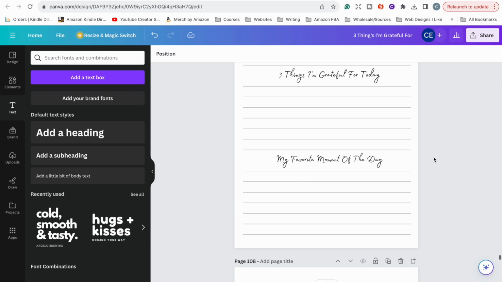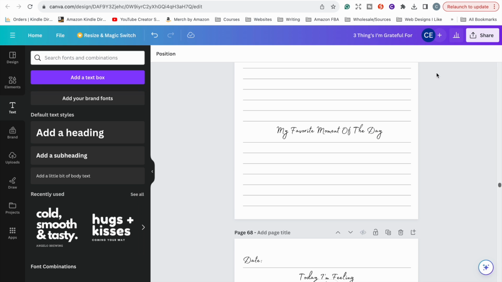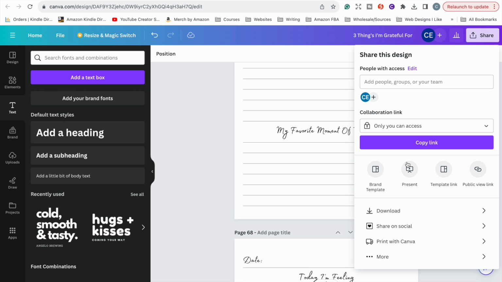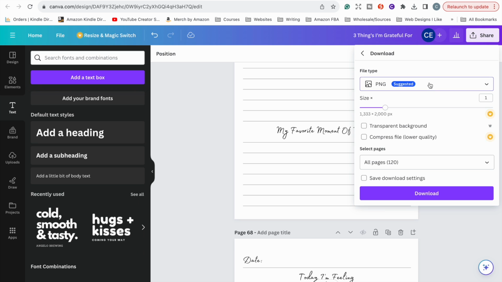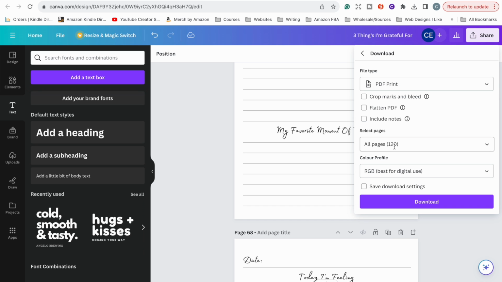Okay, so now I have a prompt journal that has 120 pages in it, and we need to download this so we can upload it. Again, we go share, we want to download, and we want to download this as a PDF, again, best for printing. All pages, download. And at this point, you're going to have 2 files. One is your cover file, one is your interior file, and that is all you need to take into your KDP account and upload your book.